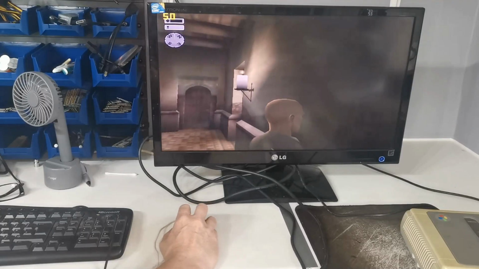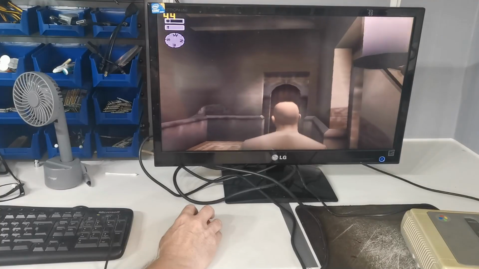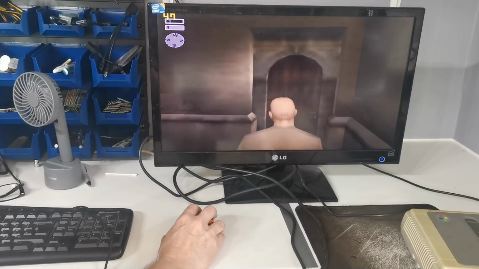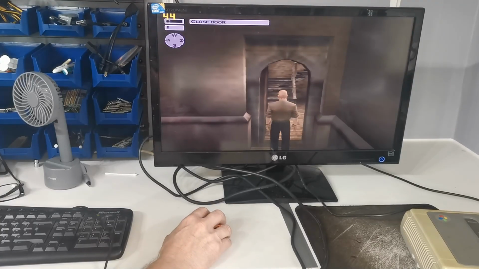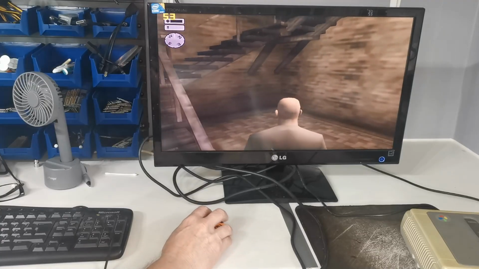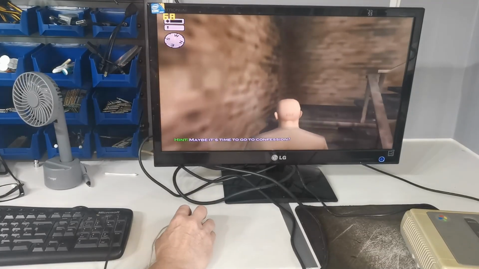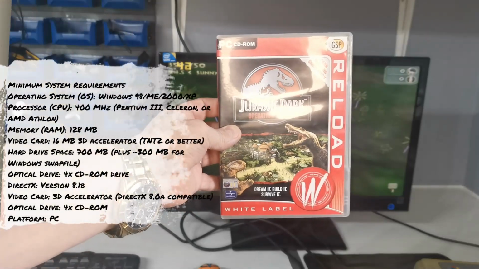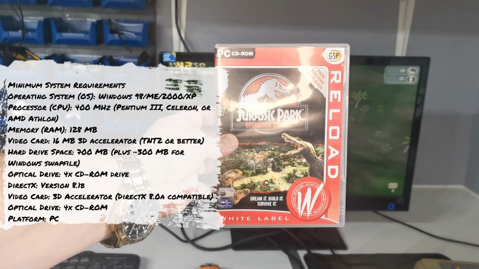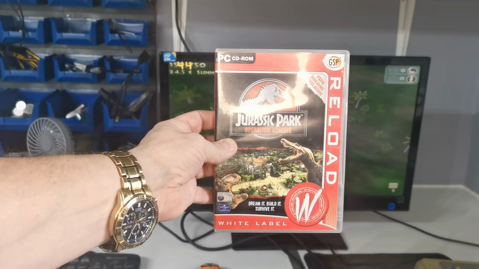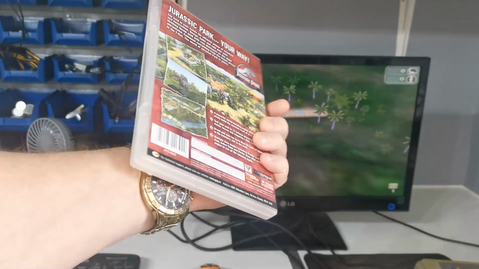Indoors, we're hitting a good frame rate. So next up is Jurassic Park Operation Genesis.